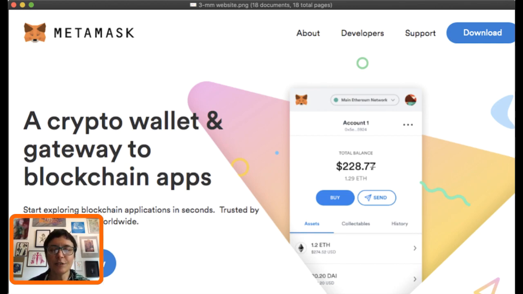This amount in dollars is just a real-time conversion, because whatever you store is not dollars, it's not euro, it's cryptocurrency, which is called Ether. That's the name of the cryptocurrency. The blockchain is Ethereum, the currency is Ether. So below in small letters, which is actually more important because that's what's actually in your wallet, in this case it is 1.29 Ether. But you will start with 0.